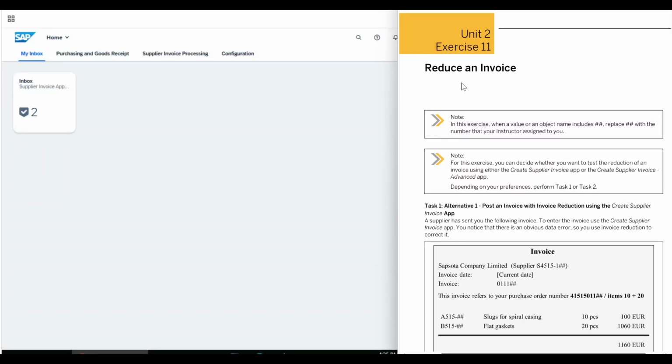Unit 2, Exercise 11, Reduce an invoice. Task 1, post an invoice with invoice reduction using Create Supplier Invoice. A supplier has sent you the following invoice. You notice that there is an obvious data error, so you use invoice reduction to correct it.